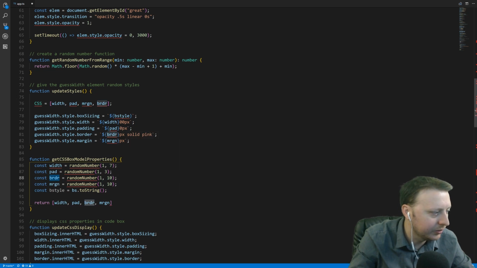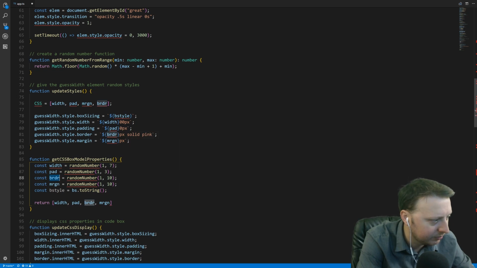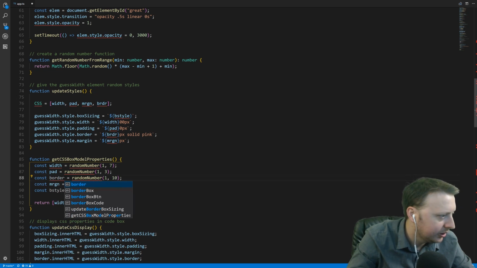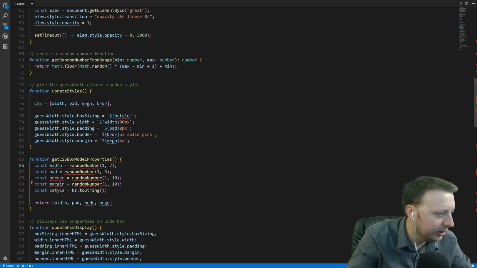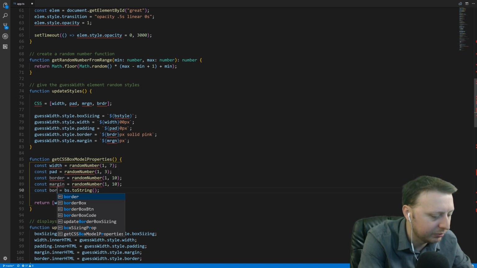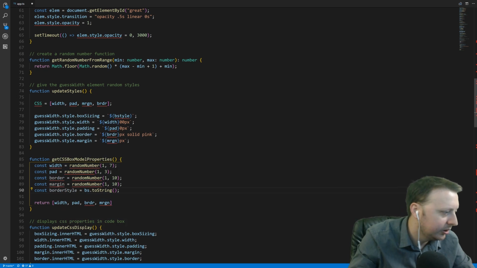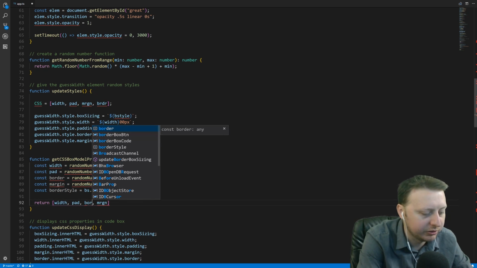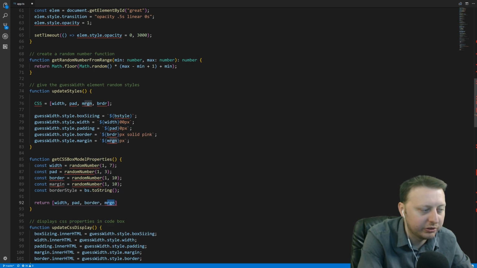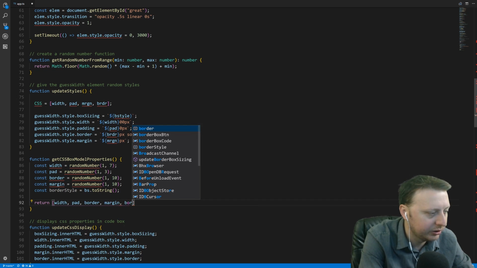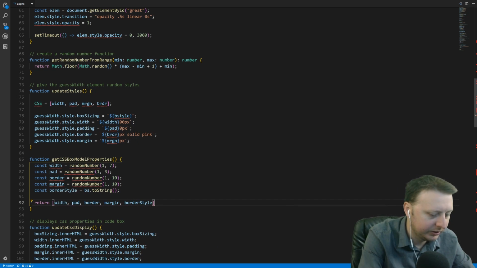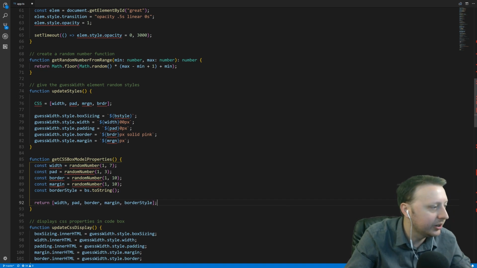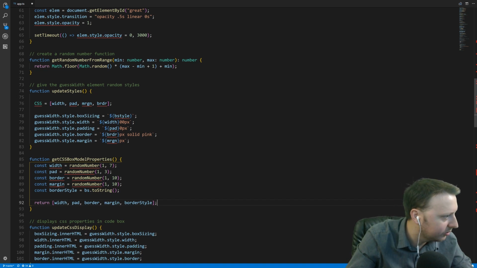So I'm going to guess this is border. I'm also going to guess that this is margin. And I'm going to guess that this is border style. So I start by renaming those. Even though this isn't about variable renaming, it's just as important. Margin and then border style. All right. So that's what I'm going to return here, which is width, pad, margin, border.